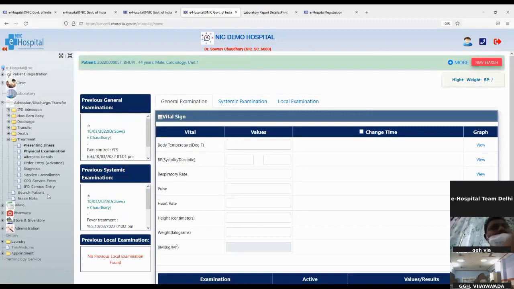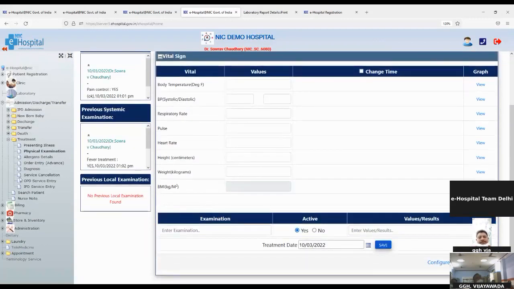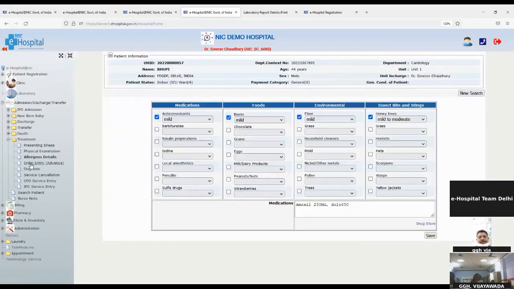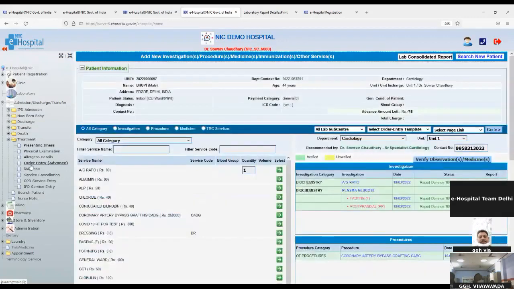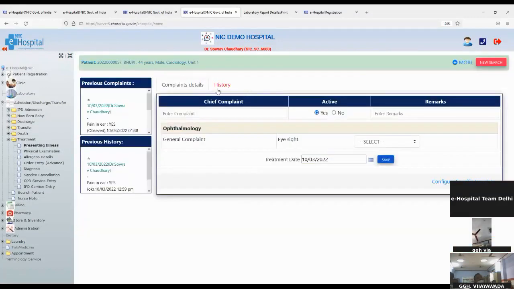All the details will appear on the discharge summary report. Whatever details we have captured here, like if we are capturing the physical examination, that will be printed on the discharge summary report, like allergic detail. We can order the service if the doctor wants to do some test for this particular patient. The services can be ordered.